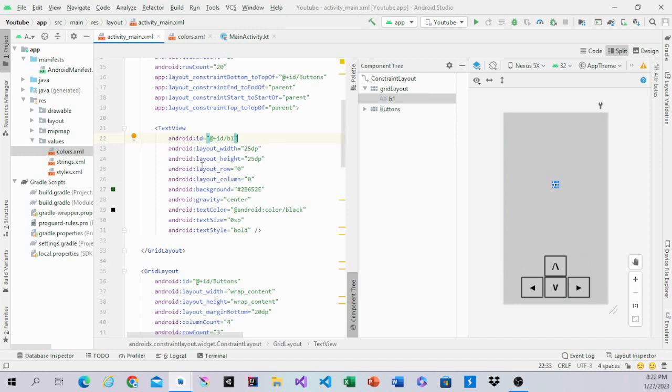Layout width will be 25 dp. Android layout height will be 25 dp. Layout row will be 0. Column row will be 0. Background will be hashtag 2B652E. Gravity will be center. Text color will be black. Text size will be 0SP. And text style will be bold.